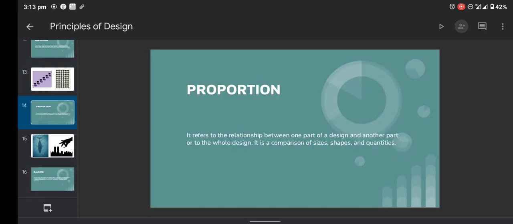So the next one is what? Proportion. It refers to the relationship between one part of a design and another part, or to the whole design. It's comparison of shape, size, quantities. Normally if you are going to make an illustration, let's say you are going to paint a cup and a spoon and a tablespoon, normally the cup is supposed to be larger or bigger than the spoon.